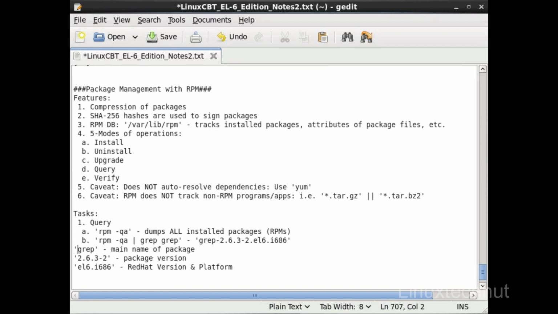This becomes important because as you attempt to get more information about packages, you'll invariably reference the main name of the package and not the version information, which follows, everything to the right of the hyphen. So wanting to find out more information about grep, you just specify grep in your RPM query searches.